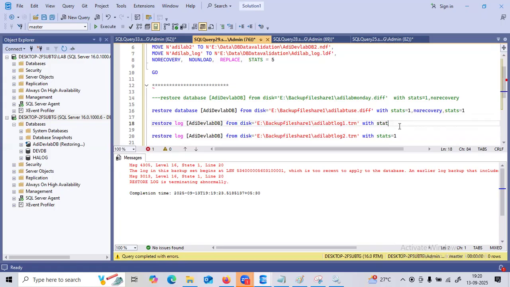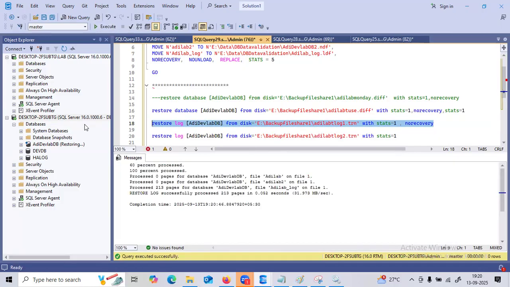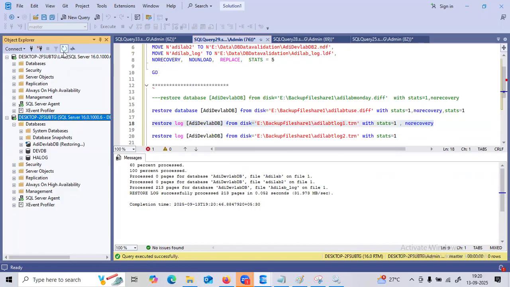See what I'm going to do with stats equal to 1, with no recovery. It is already given. So I'm going to restore the previous log backup with no recovery, because I need to restore another log backup. Just go and execute, then refresh it. The database is still in restoring state.